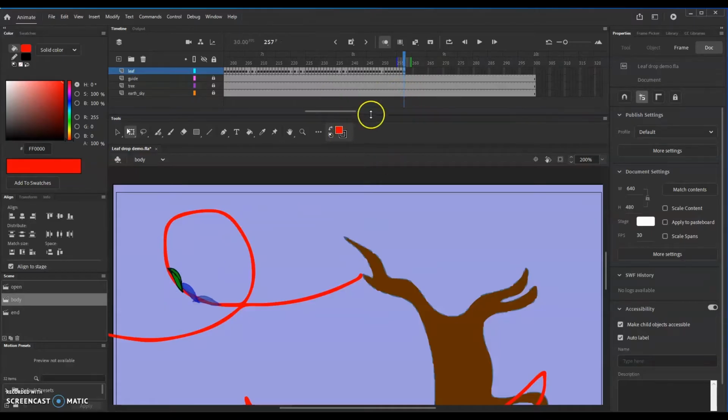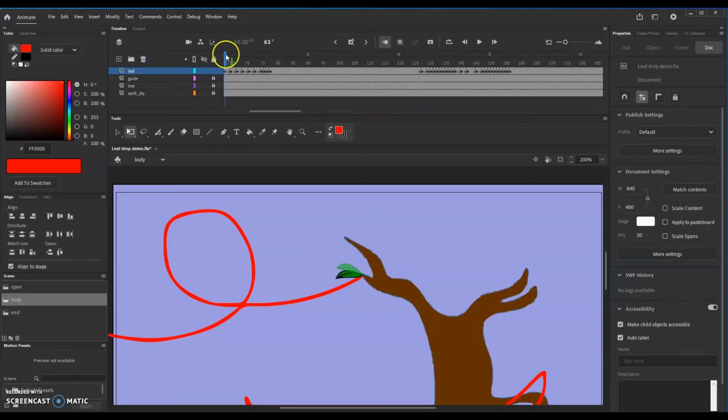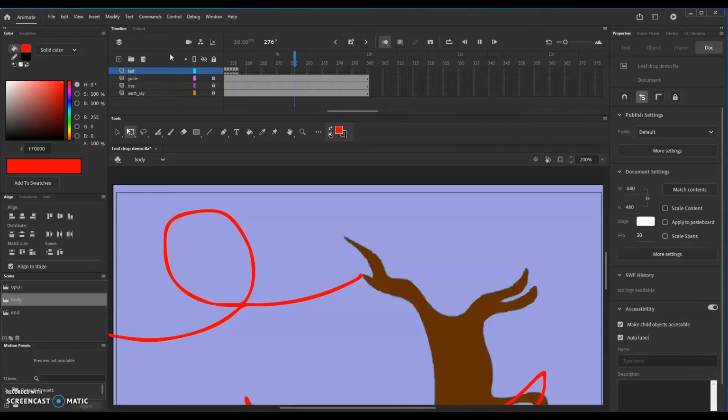So let's go ahead and take a look at it from the beginning here. And so here we go. Go ahead and 1, 2, 3. Hit the enter key, and we have 1, and 1, 2, 1, 2, 3, and whoosh, and off it goes. So there you have it, folks. There's the beginning of the leaf drop. Go ahead, go for it. Start copying and pasting and moving those frames.